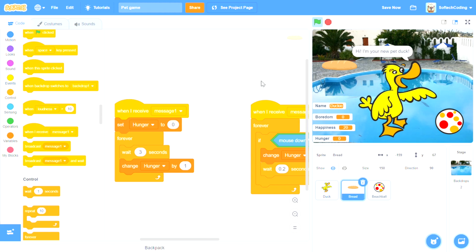Hi, I'm your new pet duck. Well, that's why I have to check it, right? Click on the bread to feed me. Click on the ball to reduce my boredom. And click on me, pet me to make me happy. So, what's my name? Your name is Ducky.